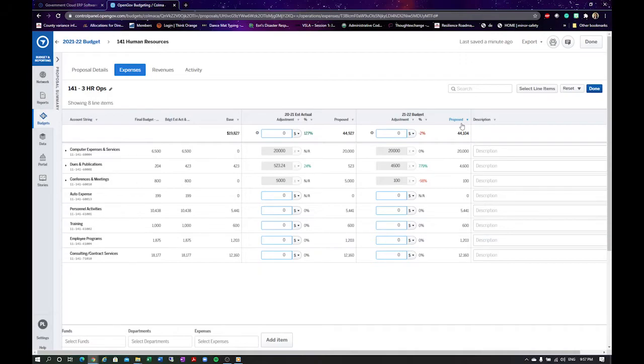There are a few ways OpenGov allows you to update the data. The $ here allows you to add the amount to the base to calculate the proposed column. The % sign will increase the base by the % you indicated in calculating the proposed amount. 0 sets the proposed to 0. X replaces the proposed with whatever you indicated.